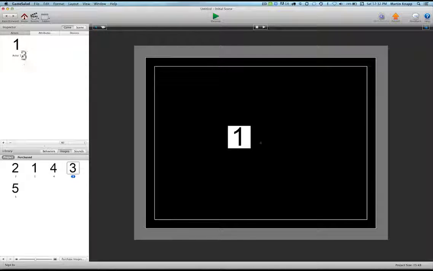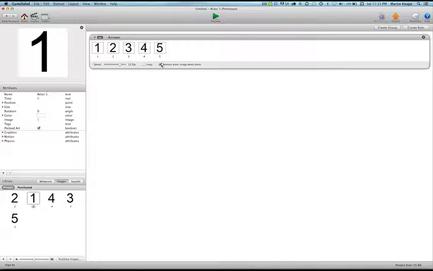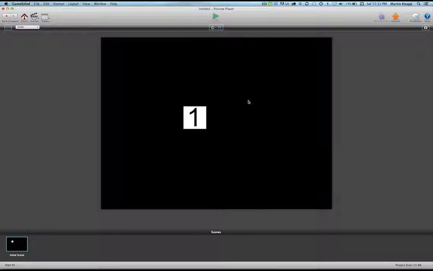I can do that with any image, so I'll drag the 3. Now we can see the 3 here. So if we just go back to 1, we double click on this, and we look at this restores actor image when done, that means that after the animation is finished, so if I click preview, it'll go back to the original image. And in this case, the original image was 1. So I'll reset this. You can see it goes through all of those and then back to 1.